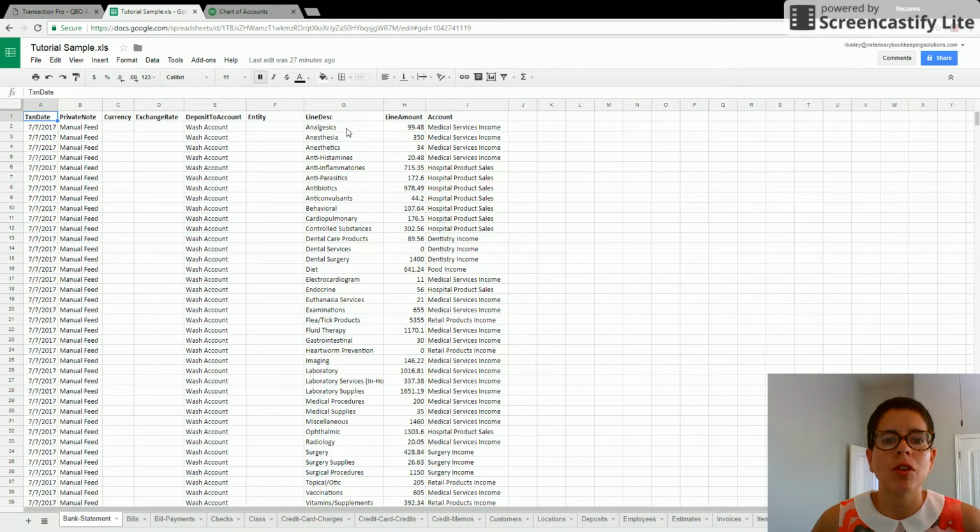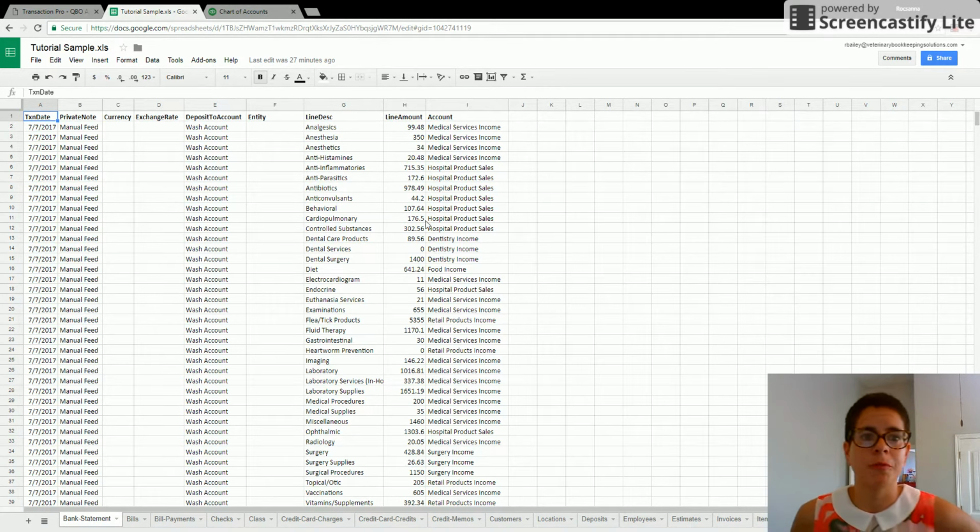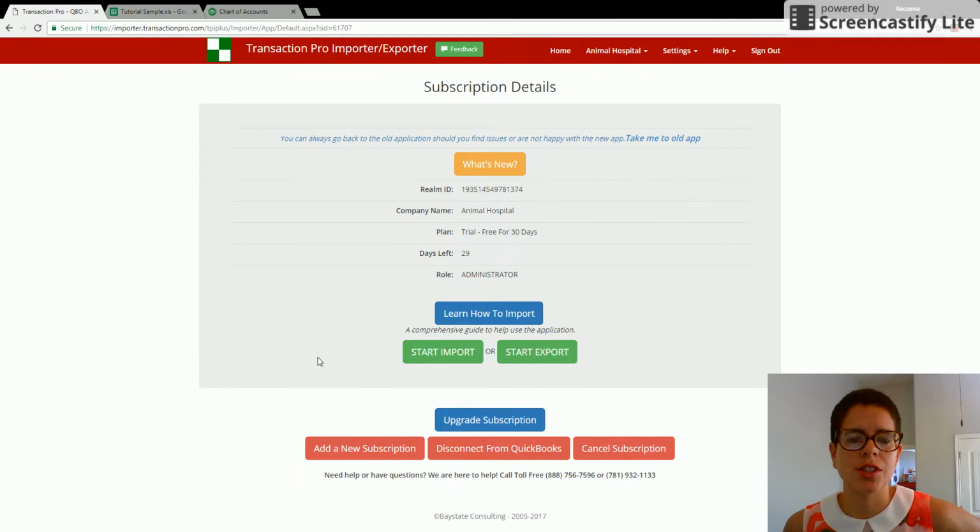So whatever sort of income you want it to be broken down into, that is the information that you're going to put in this final column. Okay, it needs to match up exactly to the income accounts in your chart of accounts. And I do mean exactly, even the spelling is critical here. Okay, so let's go ahead and get started. We're going to start an import.